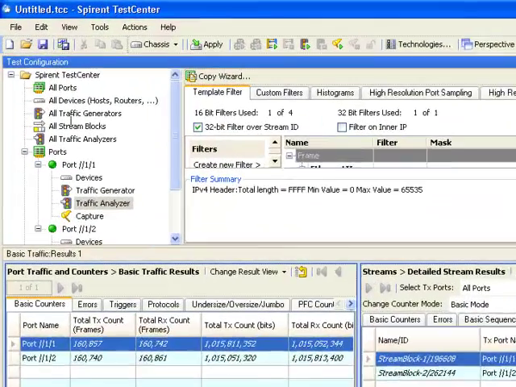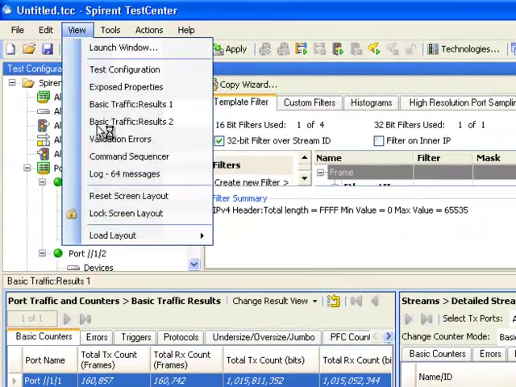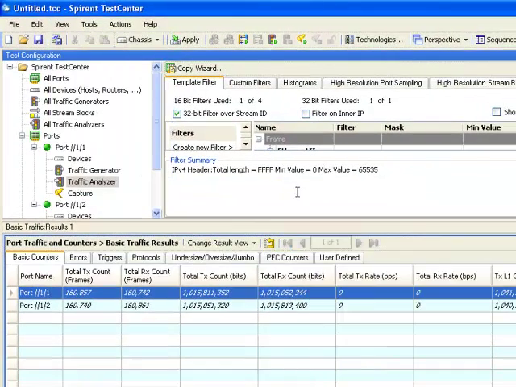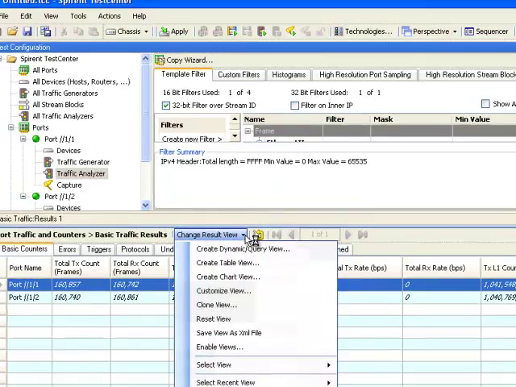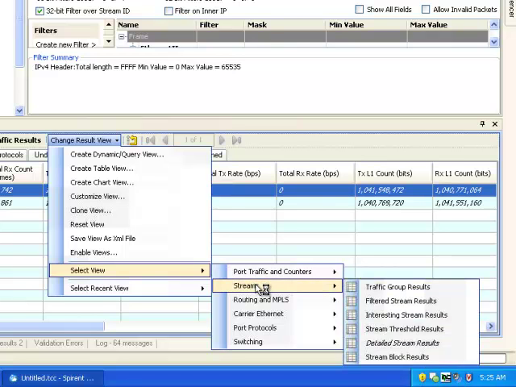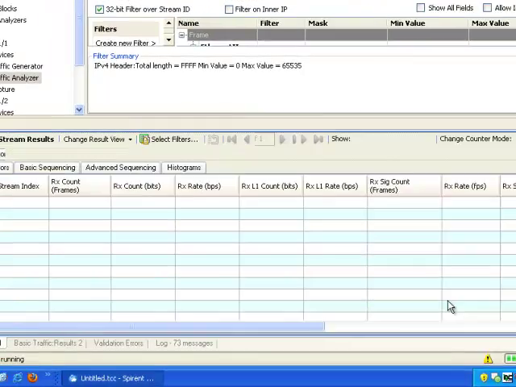Just so I can see more things at once, I'm going to change my results view to a 1x1 layout. Key thing to remember is when you have changed the analyzer default filters, you no longer want to view the detailed stream results, because that will include the transmit frames only. Rather, we need to look at it from strictly a receive perspective, keeping in mind that different ports can receive different types of traffic based on their filters. So I'm going to change to filtered streams results.